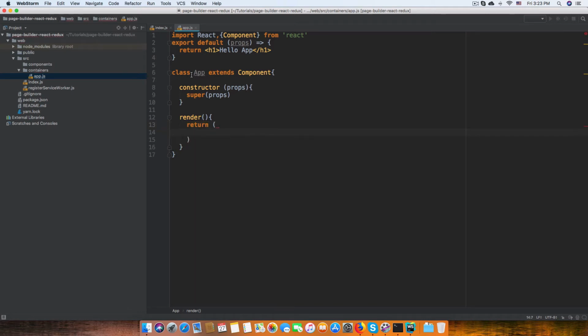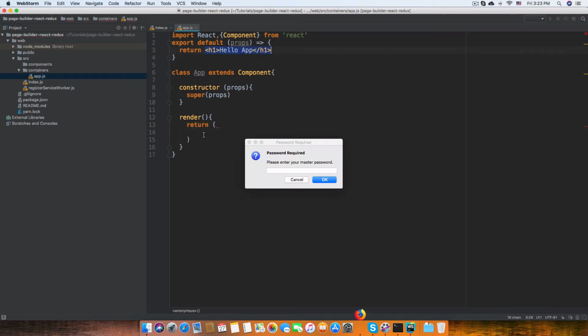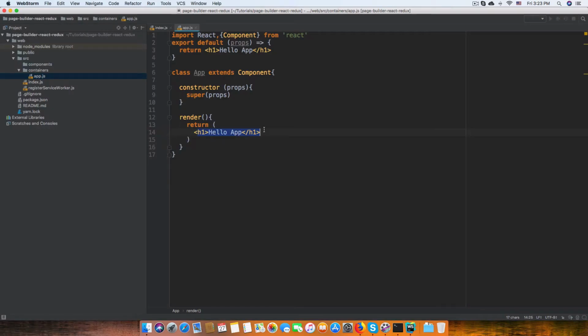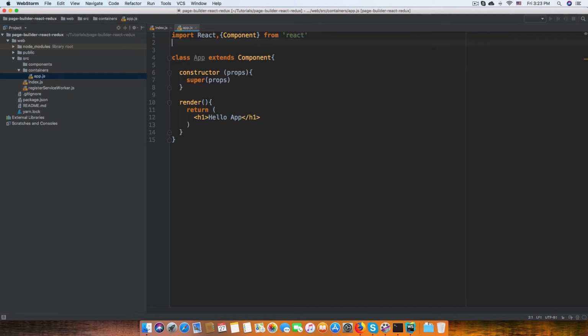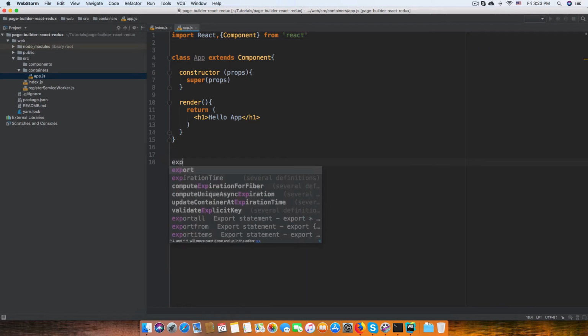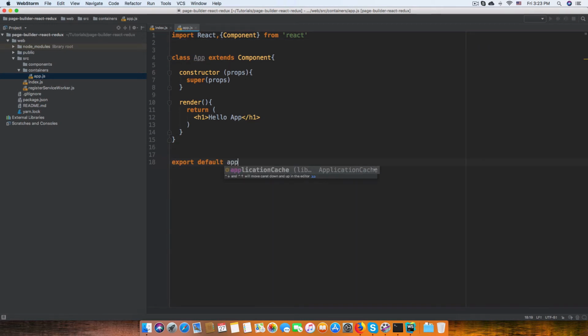You must return something in the app. For example, let's change this to return an h1 heading with "Hello app". Okay, so we got this, and now I'm going to remove this. And at the bottom, we need to export default App. App is the name of the class.